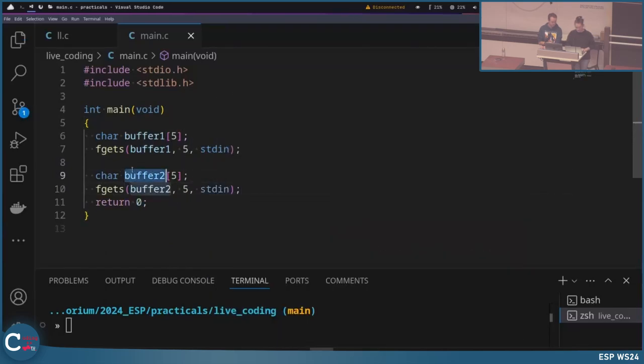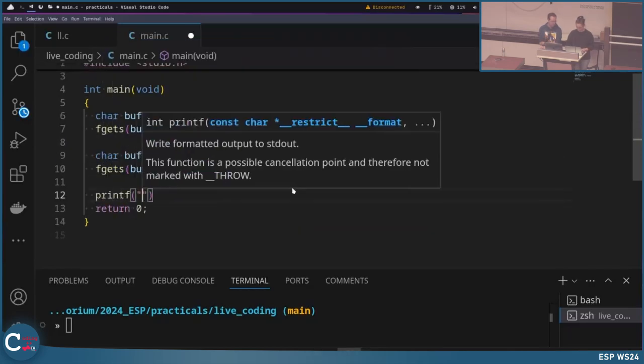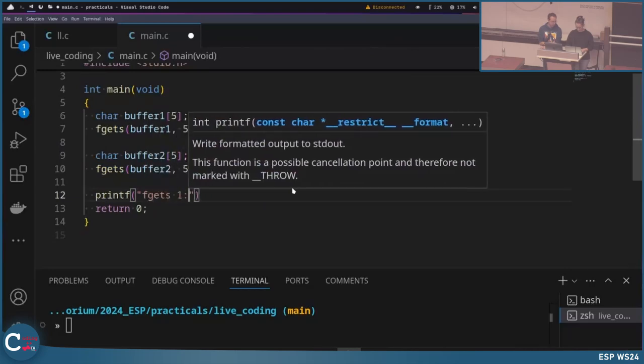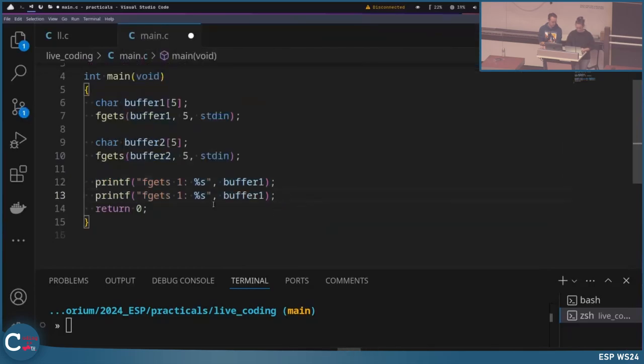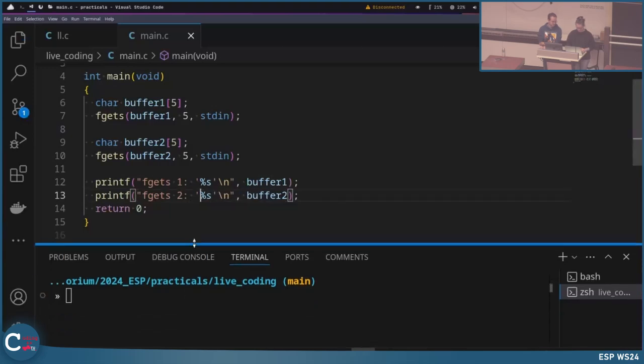And yeah, here the same thing. And what I want to do now is enter in the first fgets, I want to enter more than 5 characters and see what this fgets does. Maybe a \n so that we can see it better. Maybe do also something like this, so we see white spaces more clearly. Okay, let's try this out.